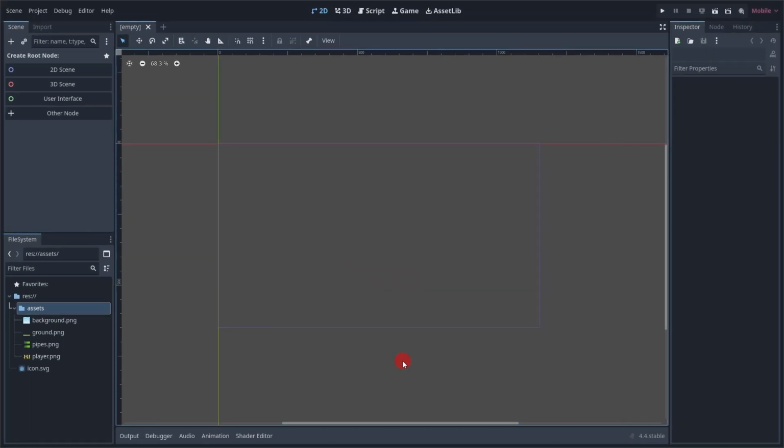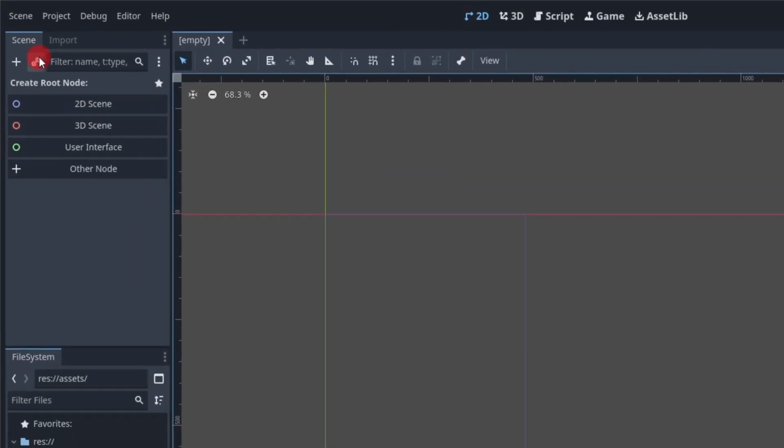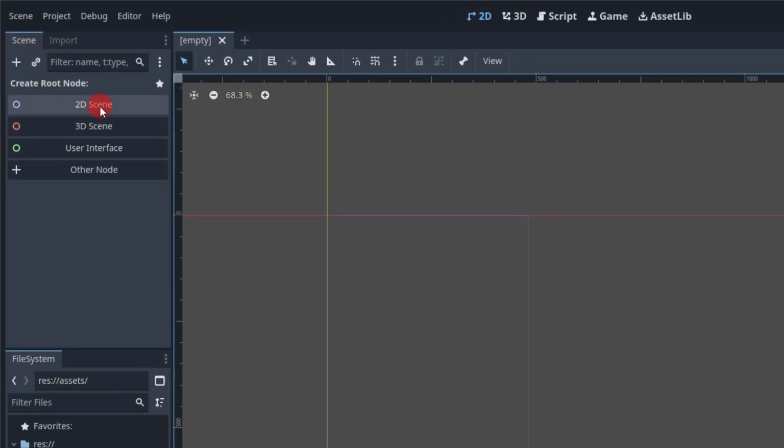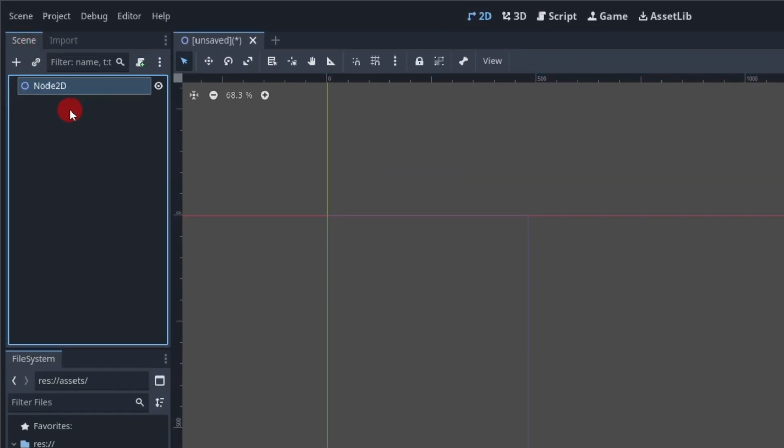To do so, we first need to come over here to the Scene panel and create a new 2D scene. This actually creates something called a node, in this case a node of type Node2D. Basically, everything we add to a Godot game, including images, sounds, and cameras, are referred to as nodes, and we use a scene as a way to organize and group together other nodes and scenes.